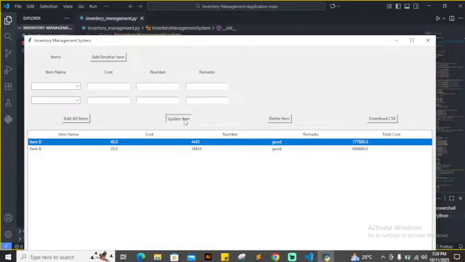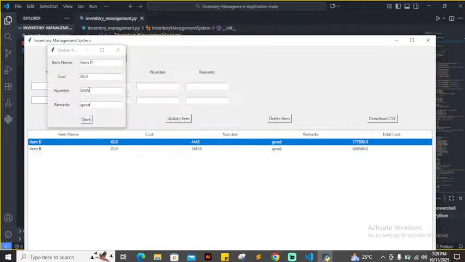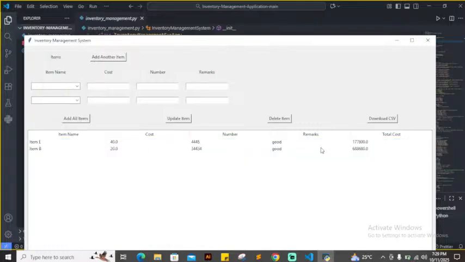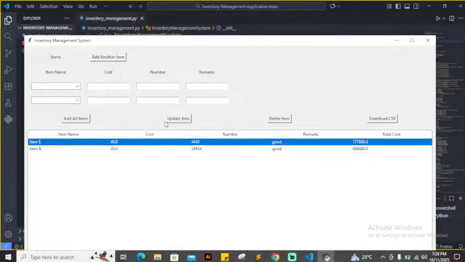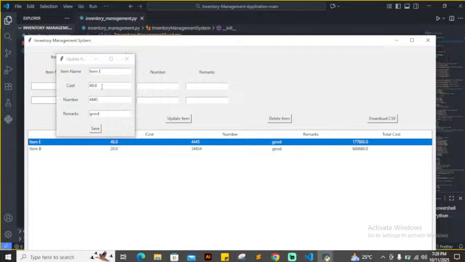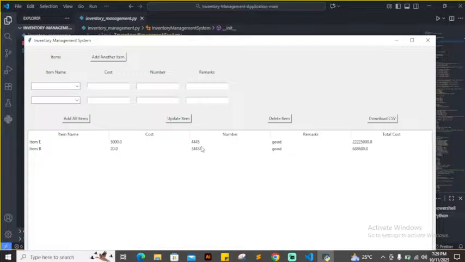So if I click on update, I can change the item. Let's say I change this item's name, or the price. I can change the price. Let's say the price has been changed to 5,000. I click on save. You can see the price has also changed.